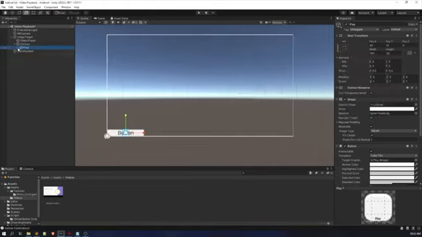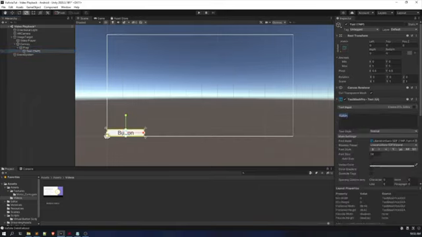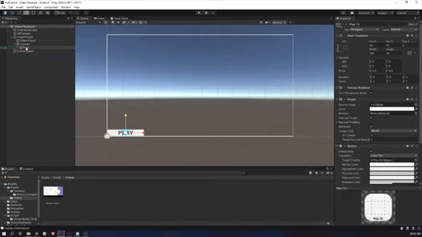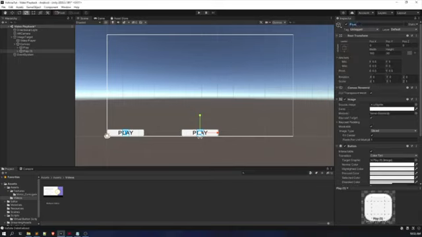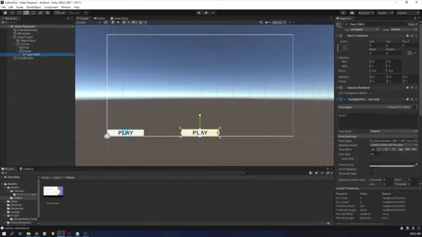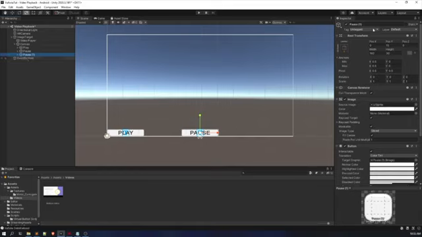Now I also have to change the text inside it so that it resembles the play button. Now let's make it bold. I'll be duplicating these buttons so that it becomes easier for me. Now let me change it to pause, and change the text of it to pause.